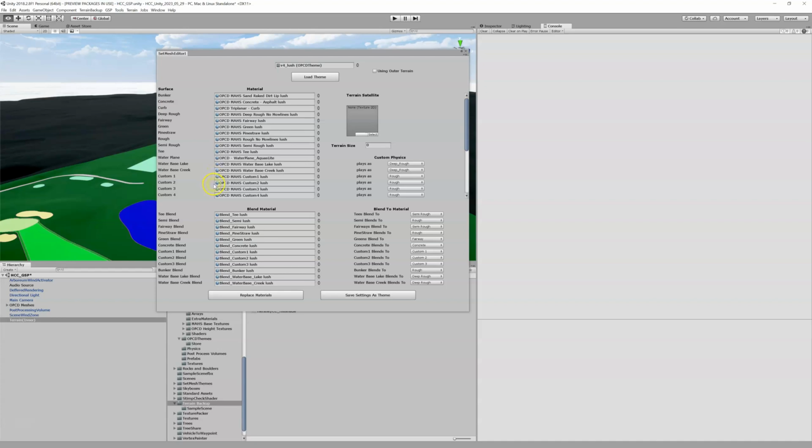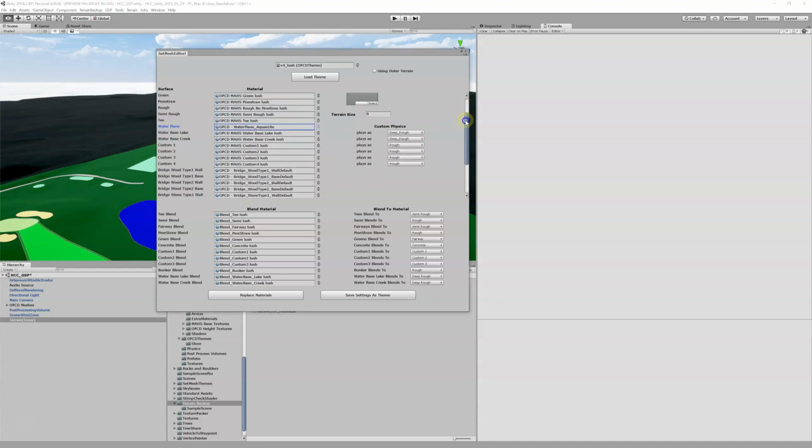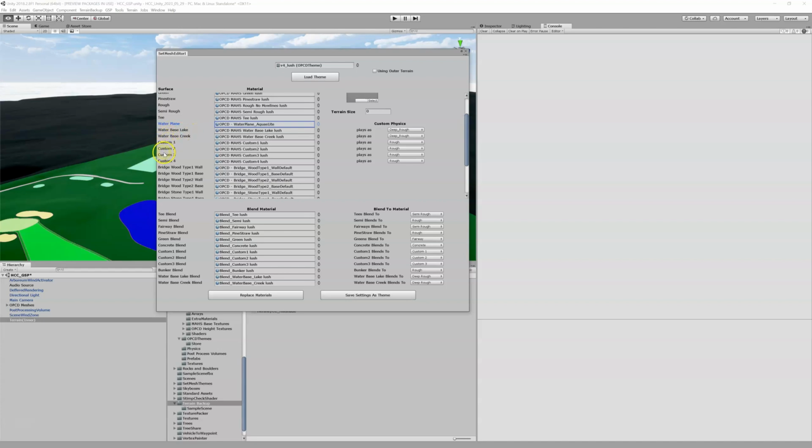Then we have our customs. Remember, we could do custom materials inside of Inkscape. We have custom 1, 2, 3, and 4. And then also, because of these ones here, water, lake, creek, custom 1, 2, 3, 4, remember, these are the bases, we can pick the kind of physics that will get assigned to those, which is right here. So we can say, do you want your water base, okay, the lake? Typically, you want that playing as deep rough or rough, but here's where you can assign that.